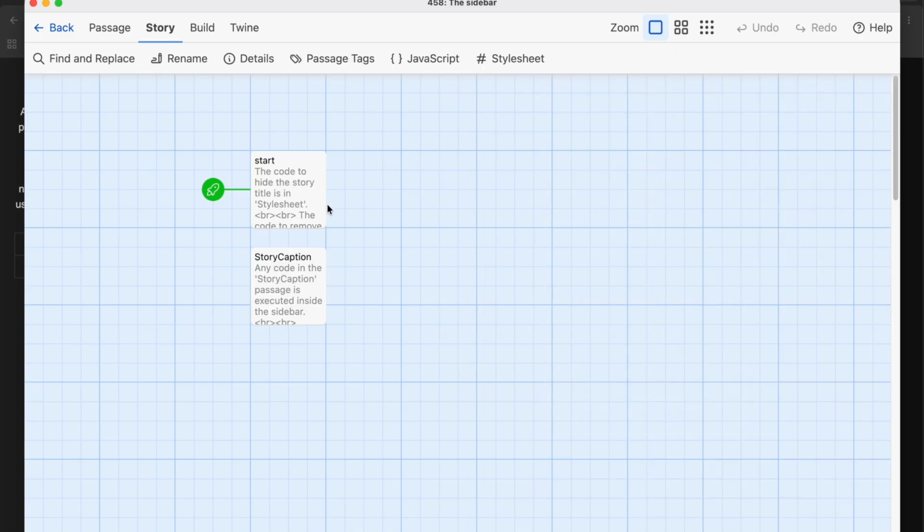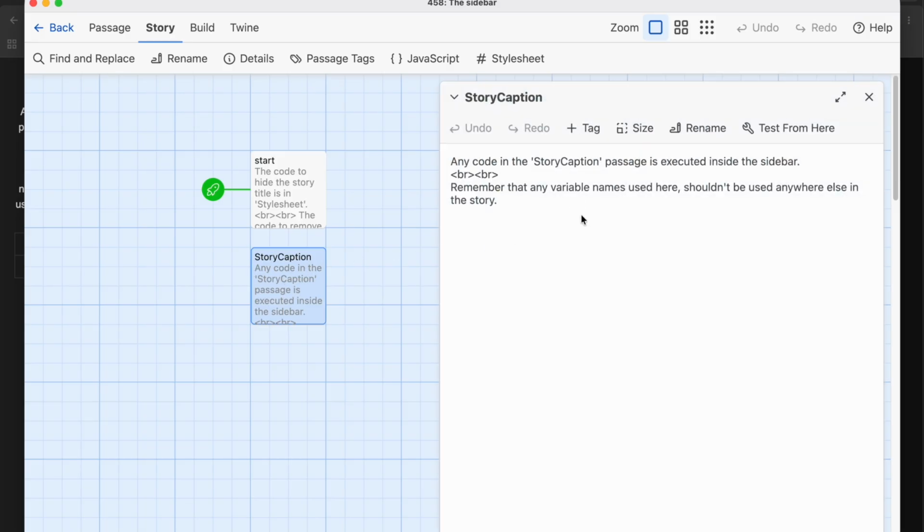Now, we have two passages here. One says Start. That's a normal passage. There's nothing to talk about in there that we haven't talked about before, but this is new. We have a passage called StoryCaption, capital S, T-O-R-Y, capital C, A-P-T-I-O-N, no space between the two, and all of those things are necessary. If you have a passage that's exactly called StoryCaption, like that, whatever is in here will execute in the sidebar every time you go to a new passage. And that's what allows you to put text in the sidebar.